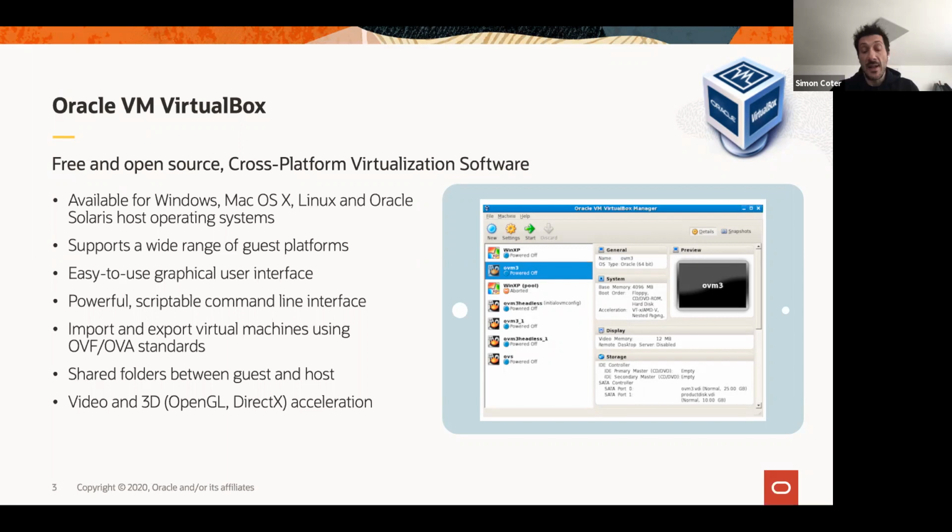And lately, another very important point, video and 3D. Lately, we worked a lot to improve the 3D experience for VMs running on top of VirtualBox, because we perfectly know that most of our customers, as well as the VirtualBox community, are interested in getting a good level of 3D performance for VMs running on top of VirtualBox.